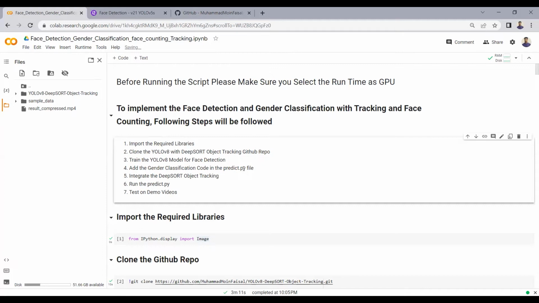After detecting the faces, we will do the gender classification, like whether it is a man or a woman. Then we will integrate the DeepSORT object tracking code so that we assign each person a unique ID. Basically, the aim of object tracking is to assign each detected object a unique ID. Then we run the script and test on multiple demo videos.